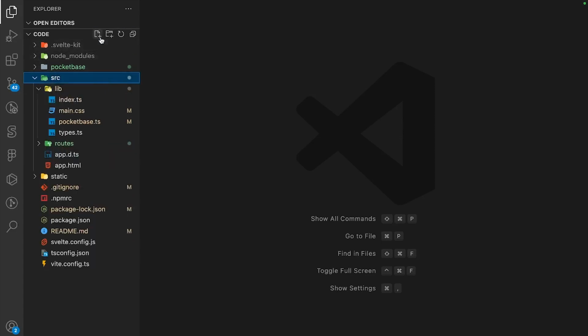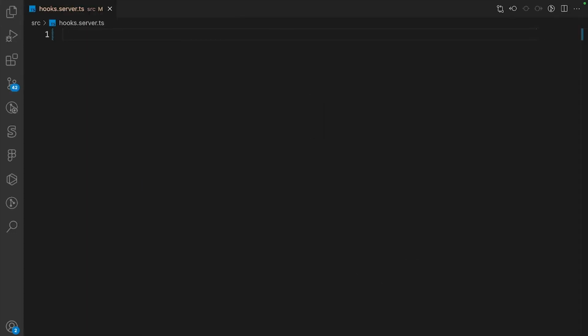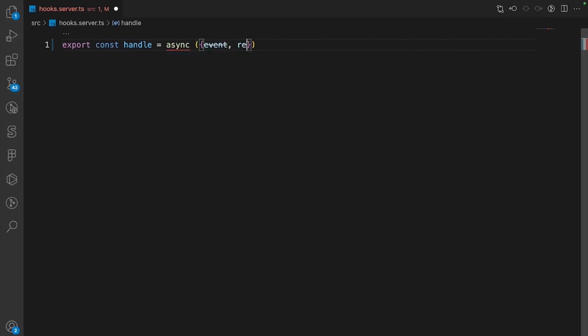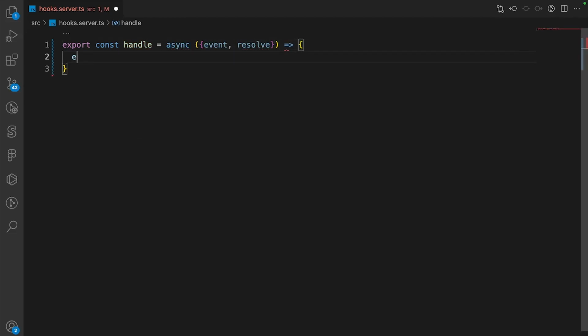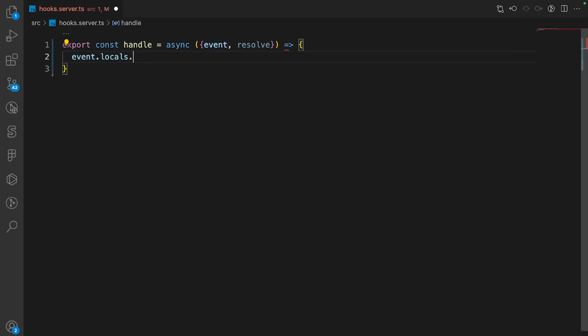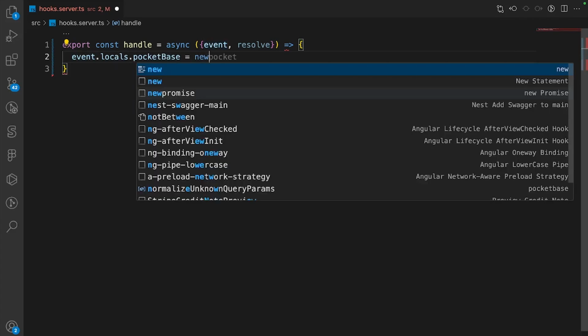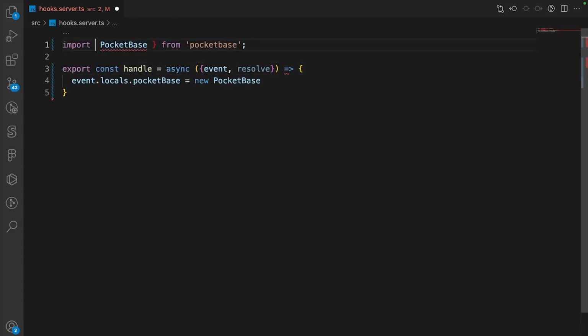And let's create a new file called the hooks.server.ts. I'm going to say export const handle is equal to async. This means asynchronous property with an event and resolve property taken in. And then we're going to say event.locals, so locals.pocketbase is equal to new instance of PocketBase. Let's make sure to fix this import.